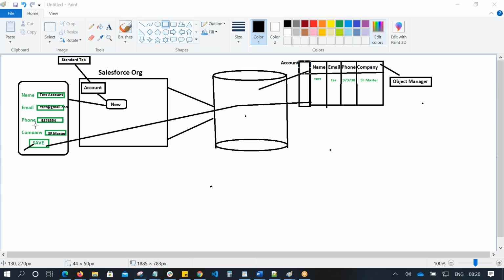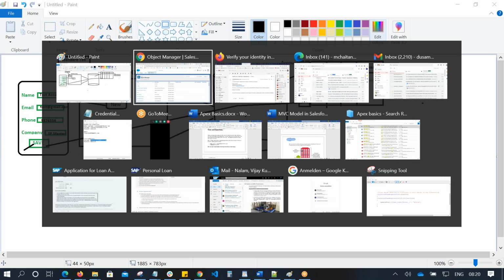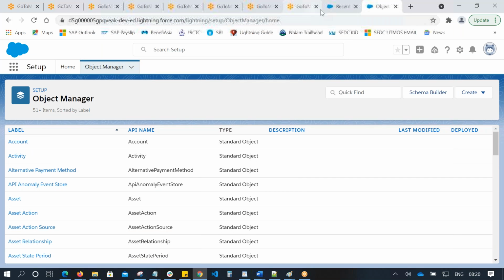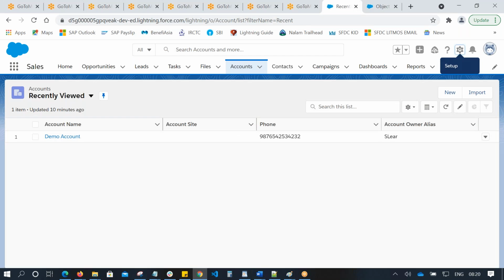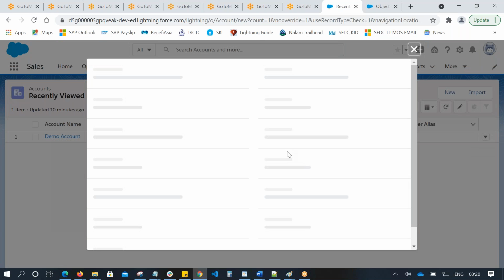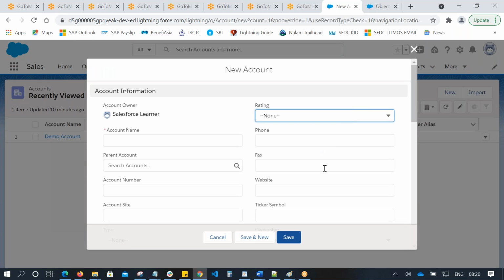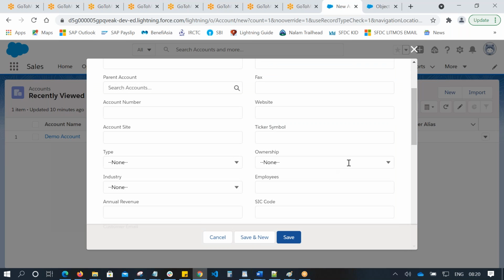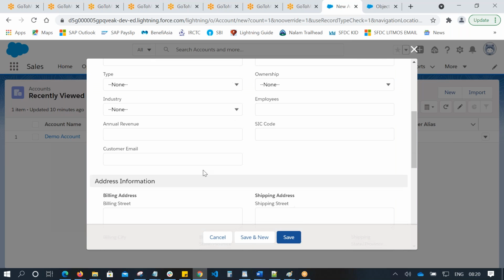As I have shown you in the Salesforce instance, we have created a custom field called customer email. I click on new, so this is a new. I click on new, and you can see the customer email field. This customer email field we have created from the object manager.